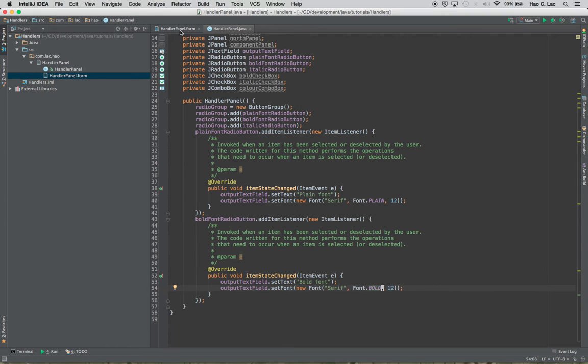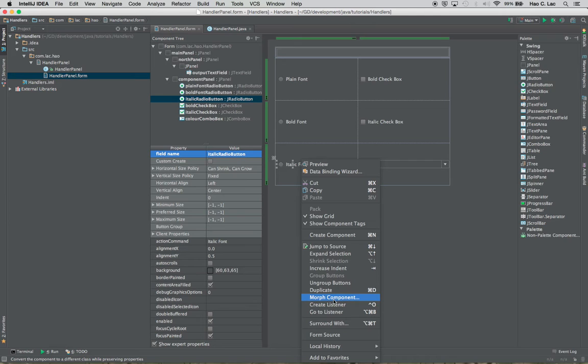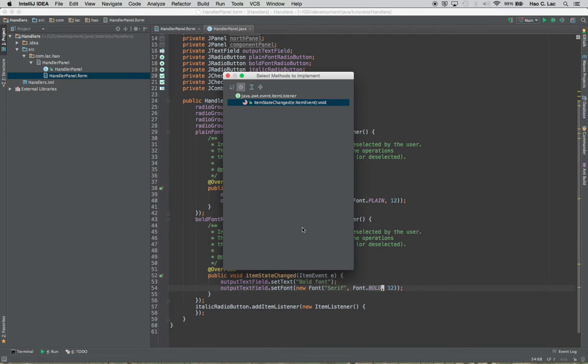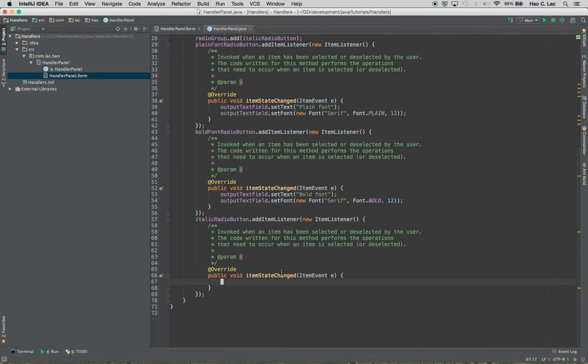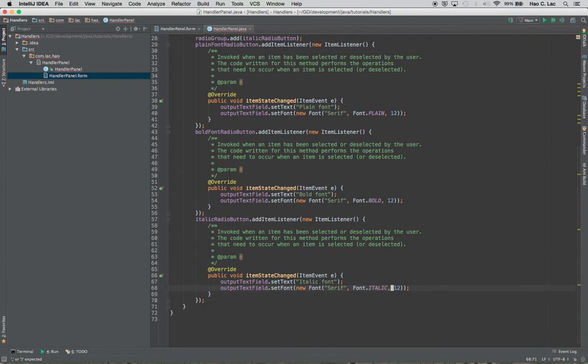Right, and then we go back here and do it for the italic. So create listener, item listener. Okay. Right. And we do the same thing here. And this will be italic. And then, of course, this is just italic. So we won't change here. Italic. Yeah, there we go.